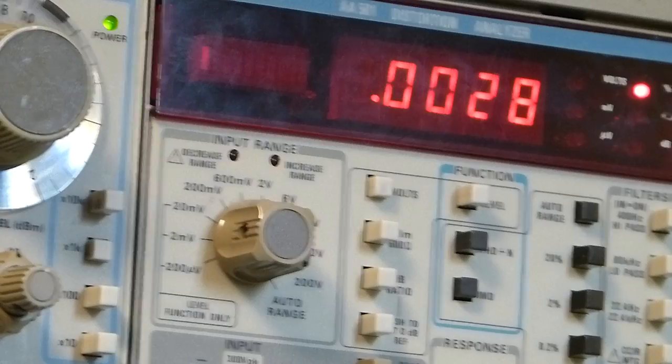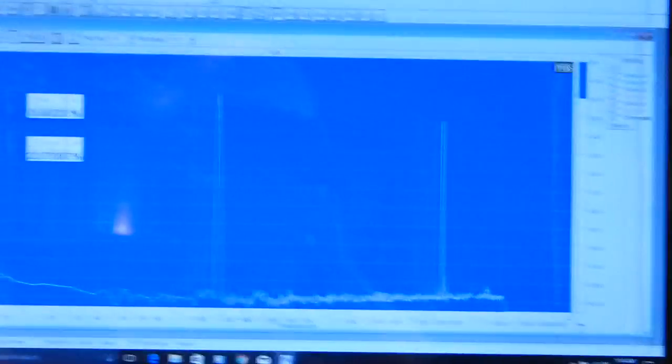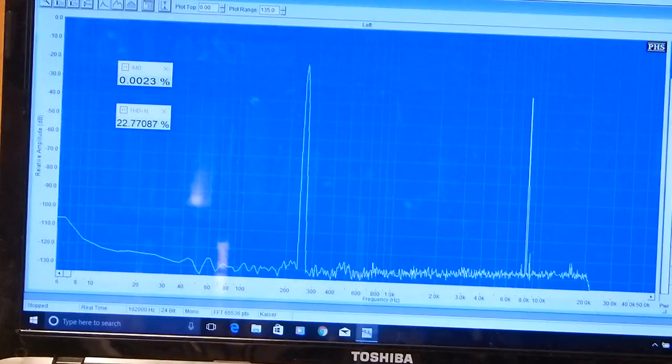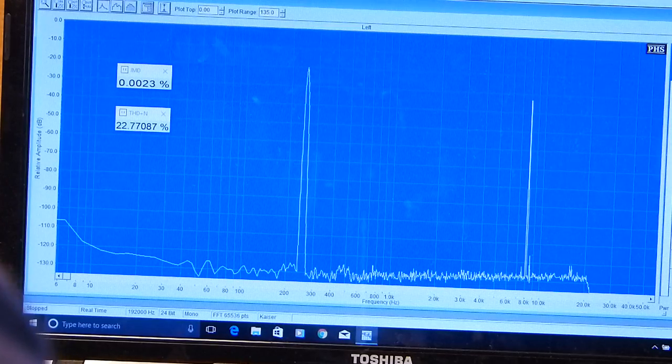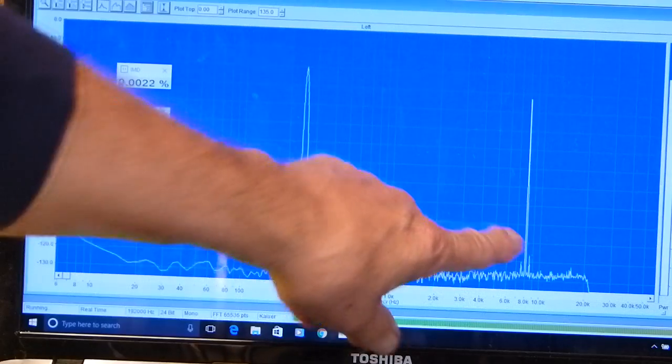And fortunately, right here, I'm using Spectra Plus down here on the PC, and I'm using the glare filter. Thanks to you guys for suggesting it. And this one's measuring 0.0023. So actually, they're agreeing with one another. There's our 250 hertz, and there's our 8 kilohertz.